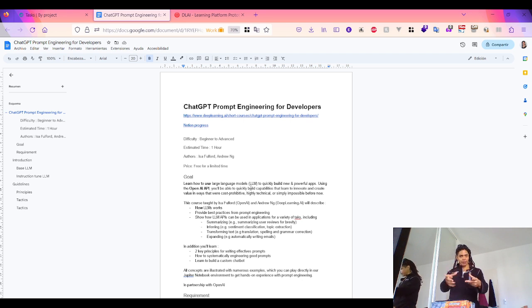So this course explains how to use LLMs, best practices for prompt engineering, as well as how LLM APIs can be used to build a variety of applications, or the most common use cases like summarizing, so summarizing a user review for brevity, inferring sentiments, or sentiment classification, topic extraction, transforming, translations, spelling and grammar corrections, and expanding, which is automatically generating emails or notes.